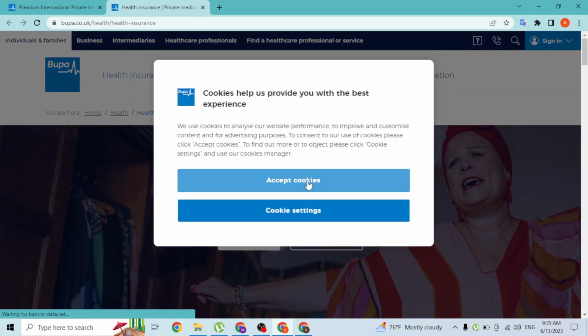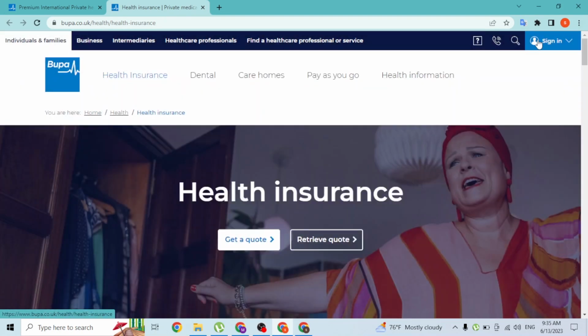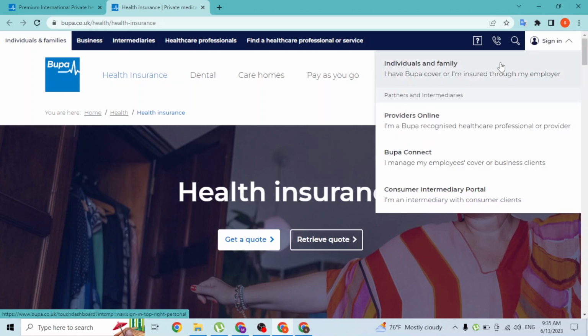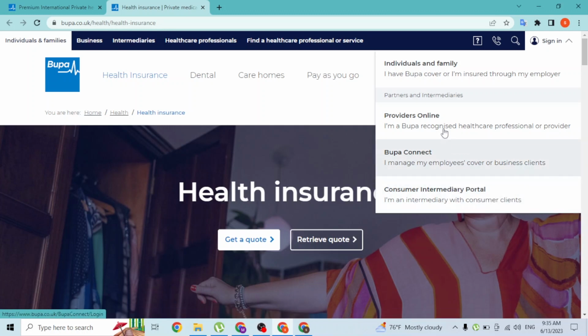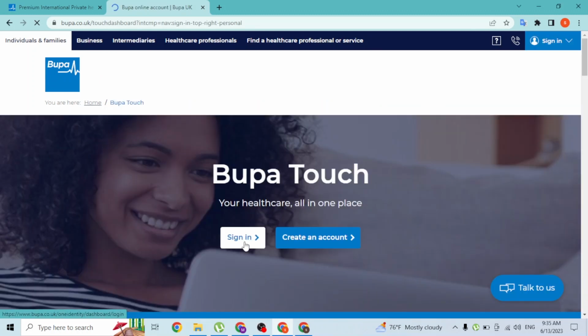And at the top right corner of the screen we can see the sign in button available over here. Click on sign in, and there you can see a login page for individuals and family, for a customer. But if you are a partner or intermediary of Bupa, you can go to any of these three login panels depending upon which service you prefer or how you're connected to Bupa. So with that being said, let's click on individuals and family, and again click on sign in.